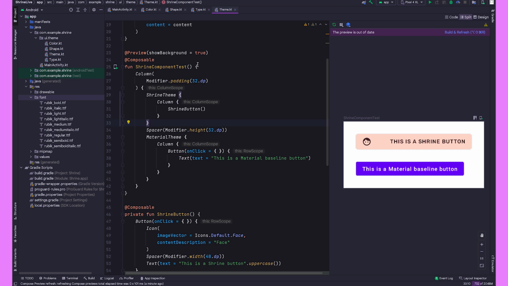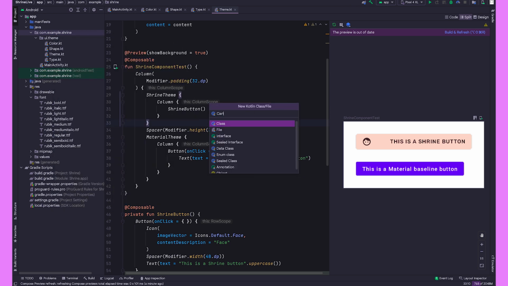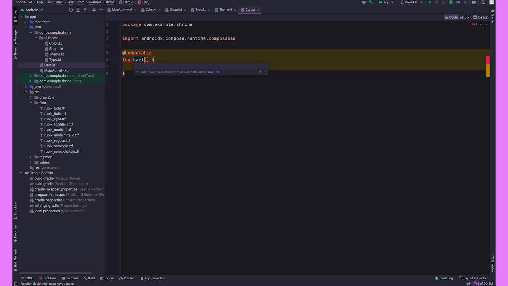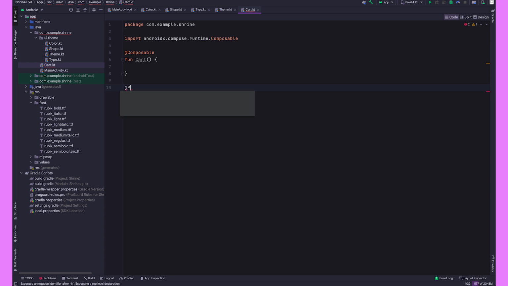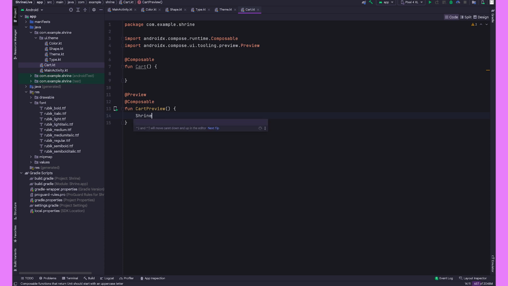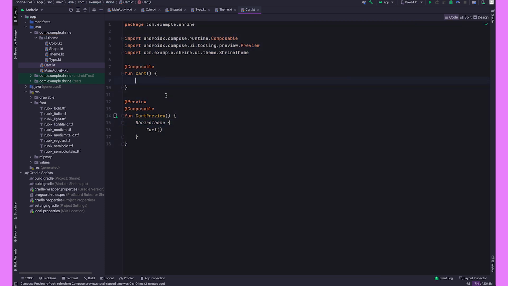So let's actually build the cart. The way we're going to do that is you're going to create a new file. We'll just call it cart. It's an empty file for now. I will just add a composable function, call it cart. Don't need any parameters. We will probably want a preview of the cart, just so we can code and design it as we go along. I'll just call it cart preview. We want to use our shrine theme in the preview. And import that. And so, just to start off with cart, we'll probably have a column.